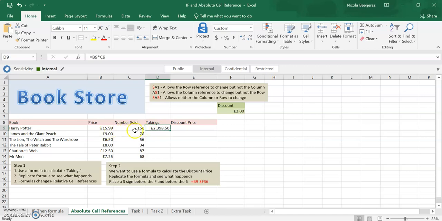It's told me that for this Harry Potter book, I've made £2,398.50. Now I could go in and start typing in each formula here, but because I know the calculation is going to be the same, it's going to be the price multiplied by the number sold, I can use my fill handle to replicate the formula. So all I need to do is take my cursor, and we can see it right now, it's a thick white cross. If I hover it over the bottom right hand corner of cell D9, it turns into a thinner black cross. This means that I'm okay to drag down, click and drag down, and use my fill handle.